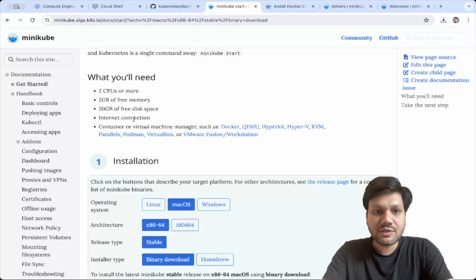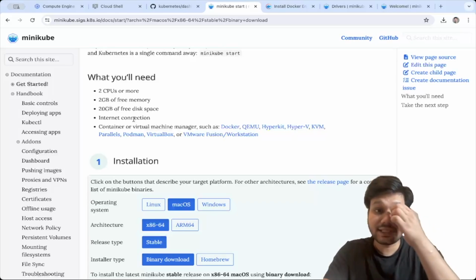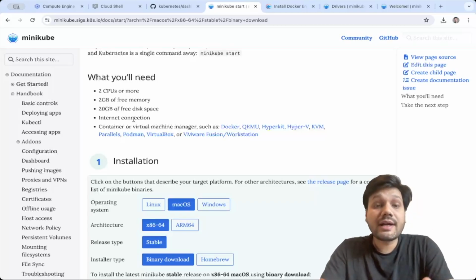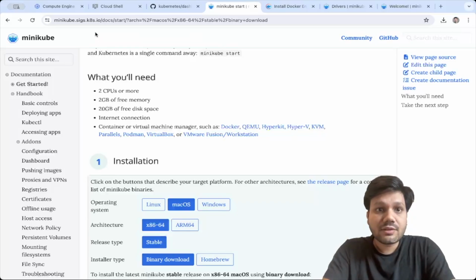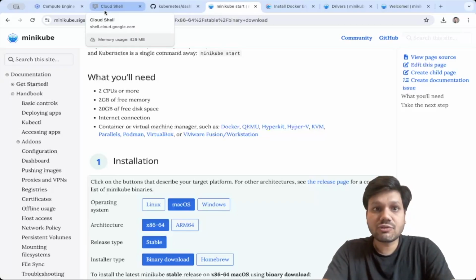So pulling the images from the internet, or from the hub repository, we can say. Apart from that, we require a container runtime as well. That is a main prerequisite. I'm going to do this on my GCP virtual machine setup.